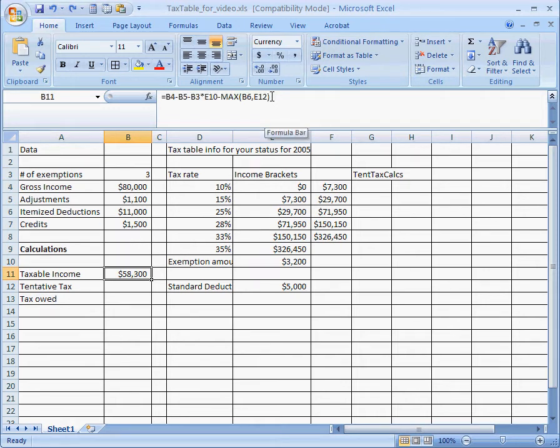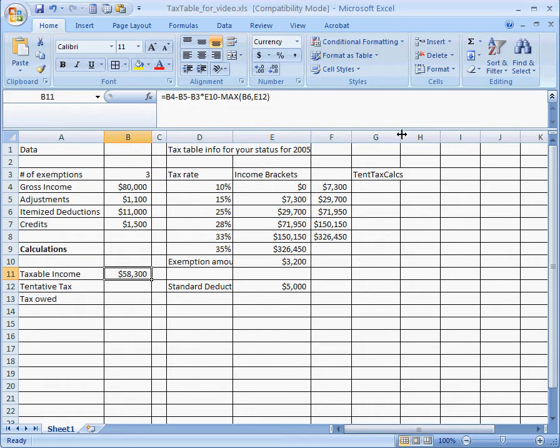Alright, so now I've got the taxable income done. That wasn't too hard. Now let's look at the tentative tax. Now this is where the hard work's going to come in. There are several correct ways to do this, but I'm going to show you one of them.